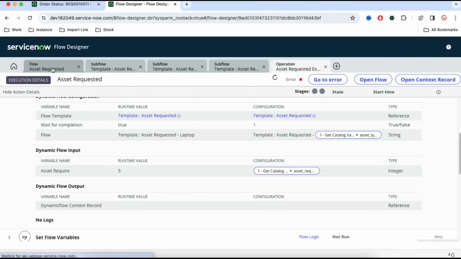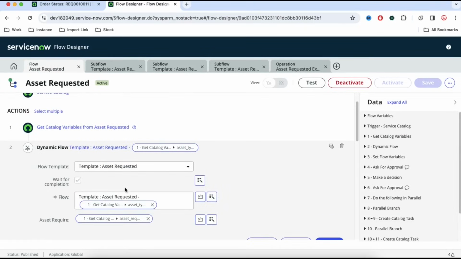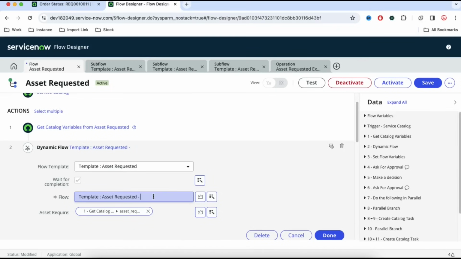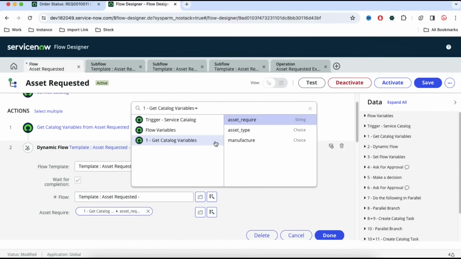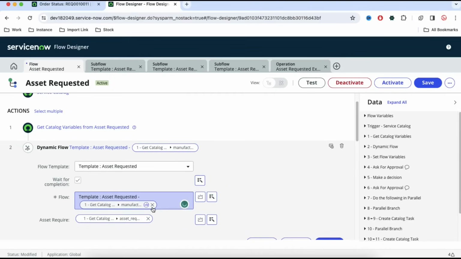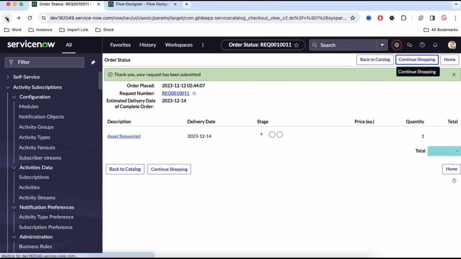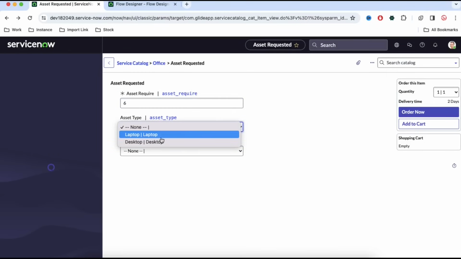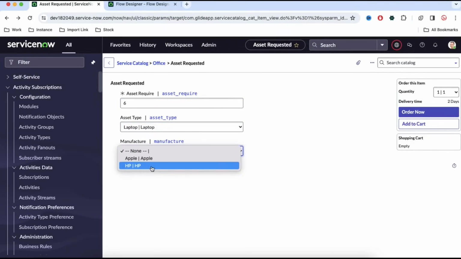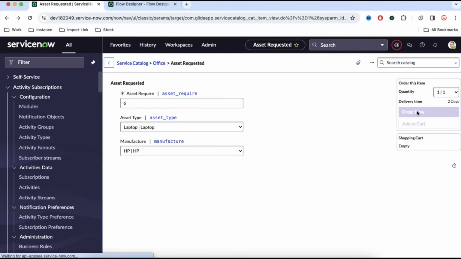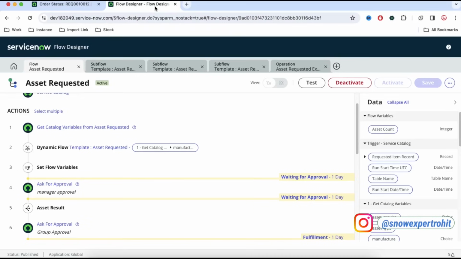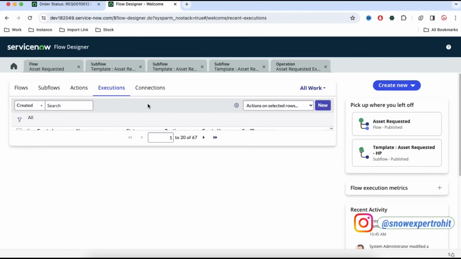If I go back to the flow designer, here I said asset type, but it should not be asset type. It should actually be from this catalog item, the manufacturer. That is the wrong thing I did. So let's activate again and try one more time. Now go back and raise one more request quickly. This time I have selected the manufacturer as HP and ordered that. Now go back to the flow designer, go to the execution, and let's see.